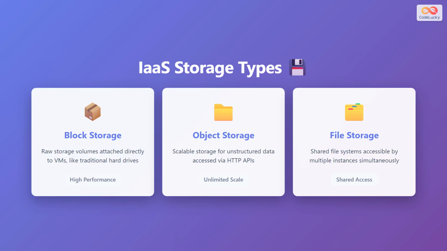File storage provides shared file systems that multiple instances can access simultaneously. It works like a network file share, allowing multiple VMs to read and write to the same files concurrently. This is commonly used for shared application data, content management systems, and collaborative workspaces.